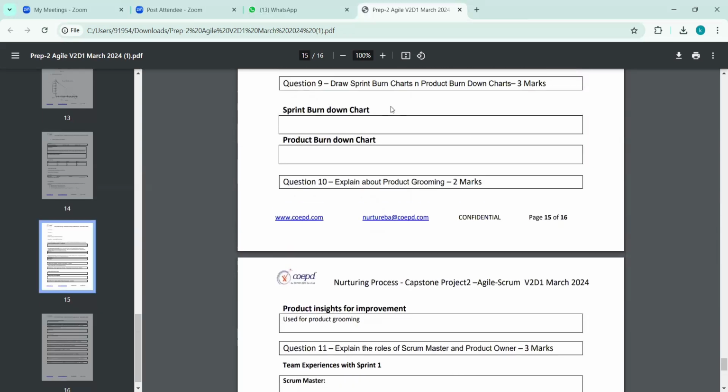What are the sprint burn down chart and the product burn down chart? The sprint burn down chart shows how much work has been completed and how much work remains in that particular sprint. That is the sprint burn down chart. And the product burn down chart shows how much work is still pending in the product backlog. This is the sprint burn down chart and product burn down chart.